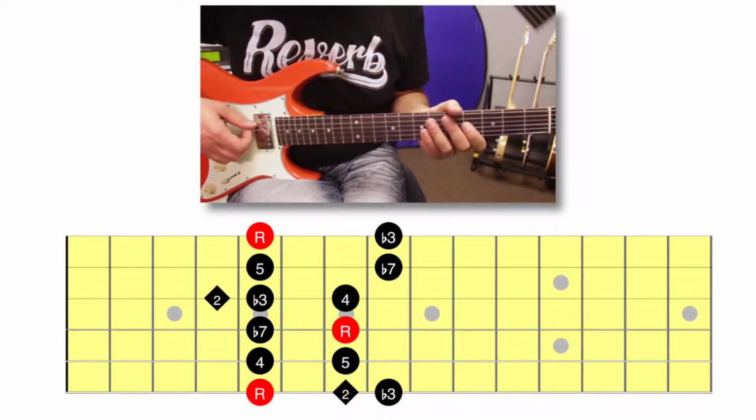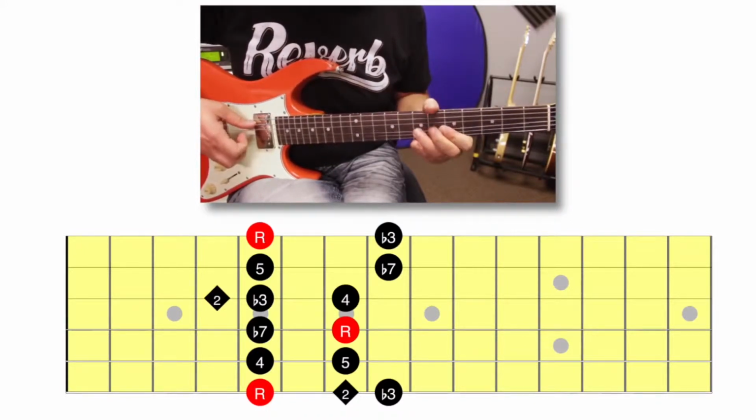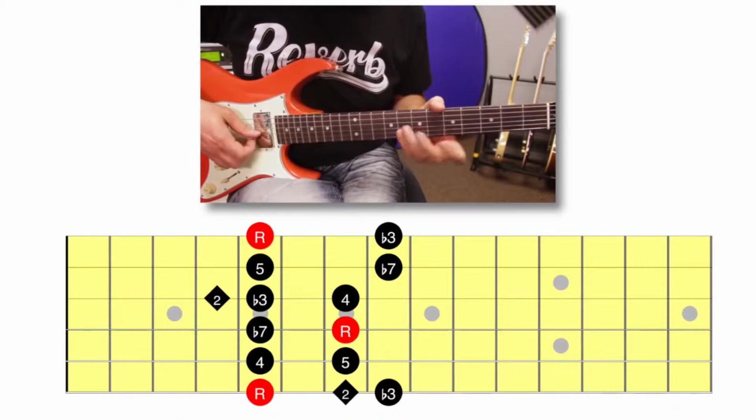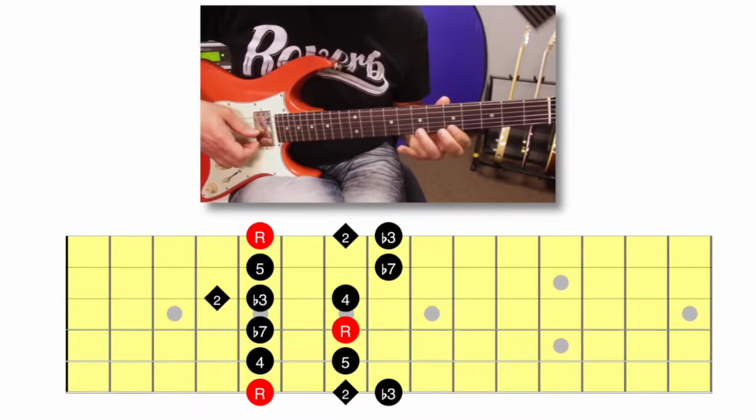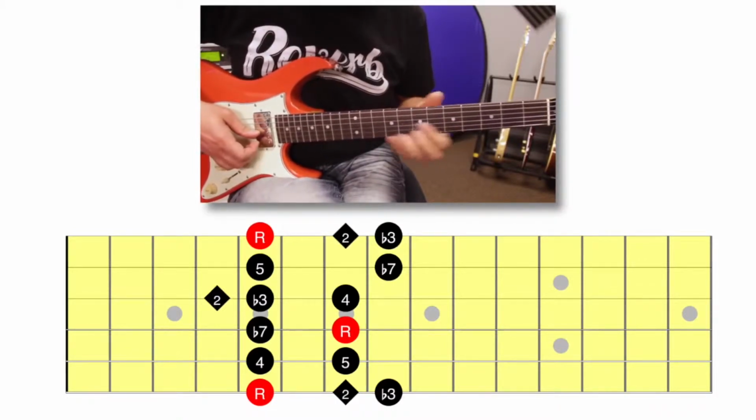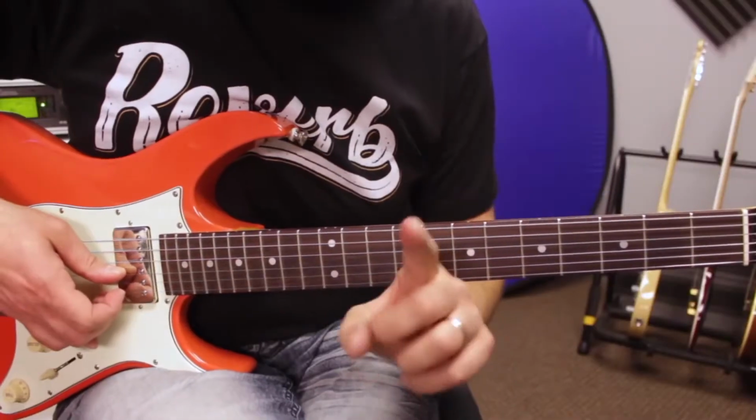After that, we have a minor third again, a 4th, a 5th, a minor 7th, a root, a major second, 2 frets higher, 1st string, 7th fret, and minor third. So we added 1 note.